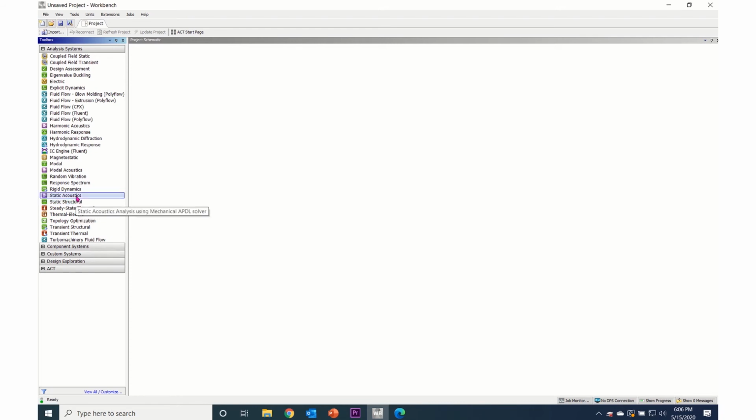You can do acoustics. You can do modal acoustics and modal analysis. You can do harmonic response and harmonic acoustics. You can do all kinds of fluid flow. You can solve electrical problems, coupled field problems. Here we have transient structural, so loads that occur over a fixed time and a certain time, we can look at those. Transient thermal, turbo machinery.